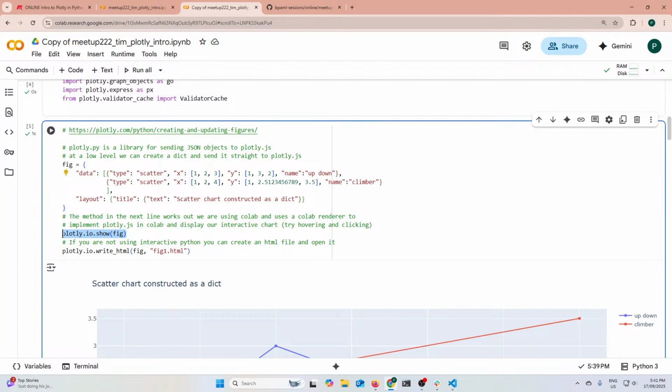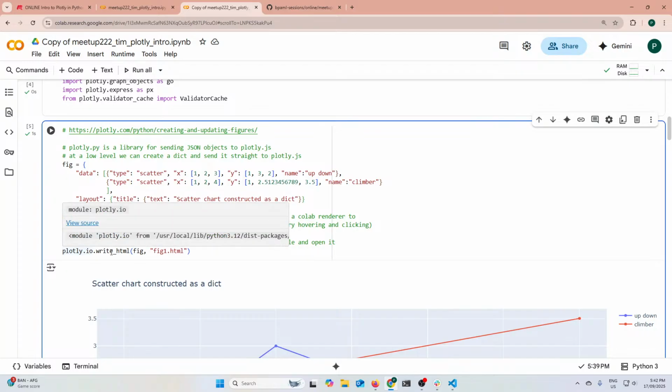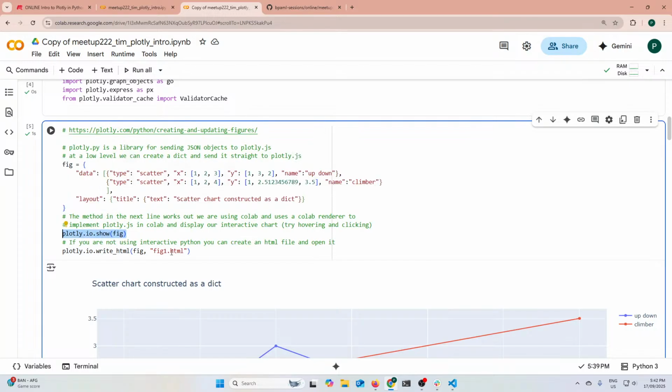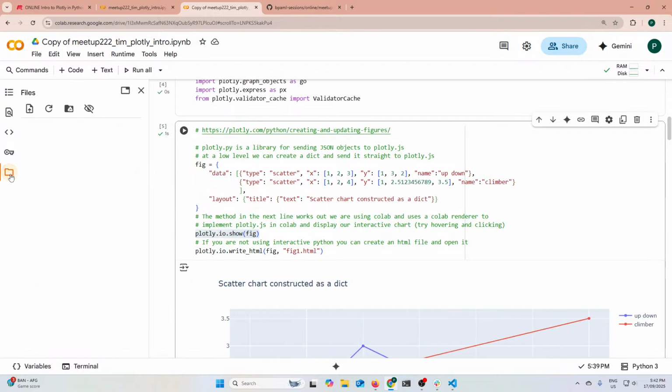Now this show only works in Google Colab, and so it's detected that we're running Colab, and it can give us this interactive chart inside our web page. But sometimes you're not using Google Colab, in which case you can use this write HTML function, and that will create an HTML file called figure1.html. And it has saved this into the virtual private server at Google Colab, and I can look at the files. If I click on this folder over here on the left, I can see that there's now a file here called figure1.html that's been created.